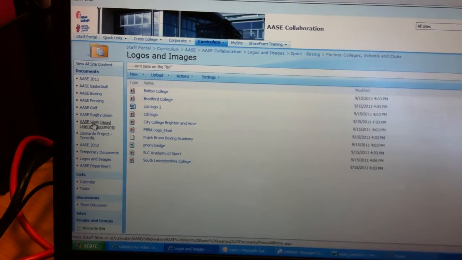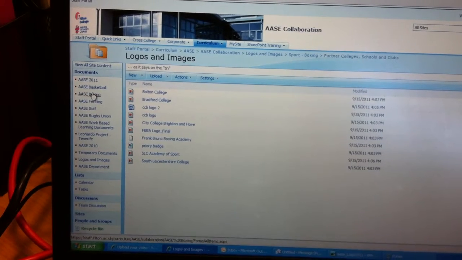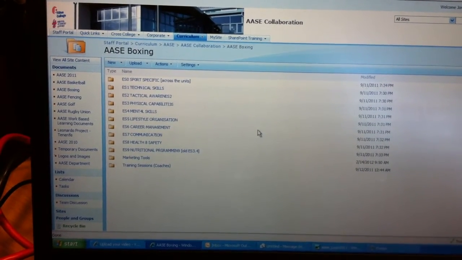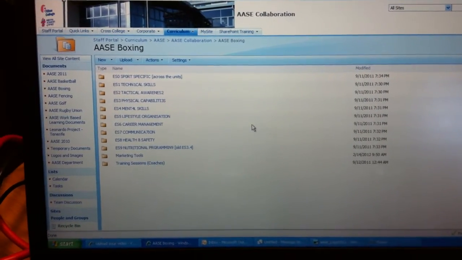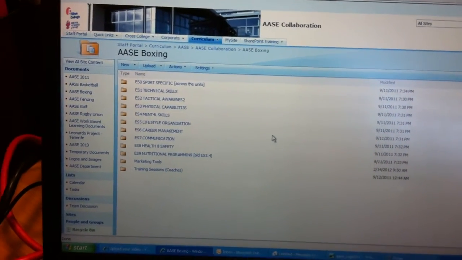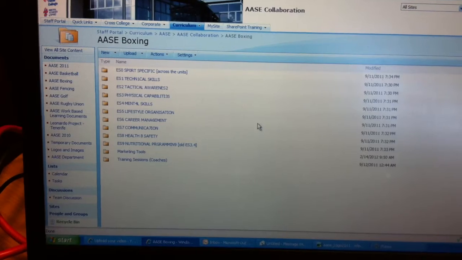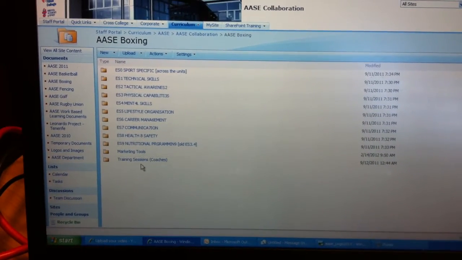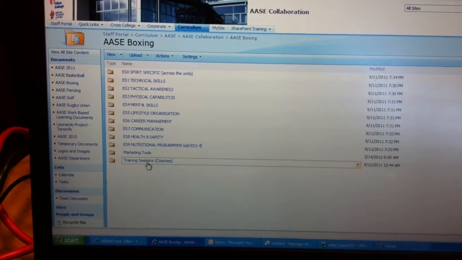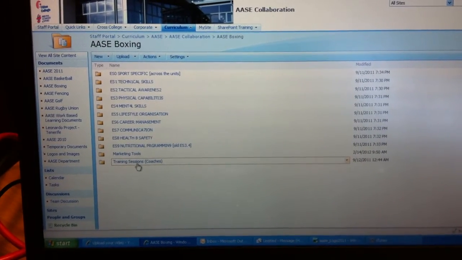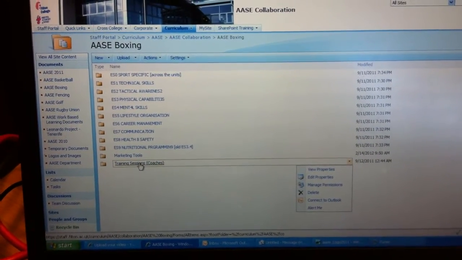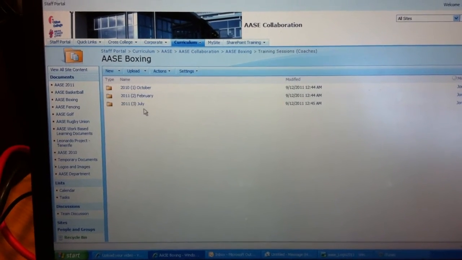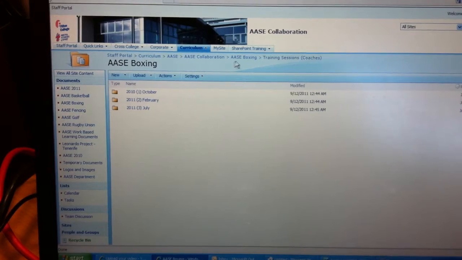And then the other useful site to go on to is the ACE boxing site. And again you can see there it's split into the 9 different units, 9 different areas that we look at: technical, tactical, physical, mental, lifestyle, career, communication, health and safety and nutrition. And there's also some training sessions, so I'll put all the documents related to the training we've done. In fact, if I click on that one you'll see that the recent one isn't there at the moment.